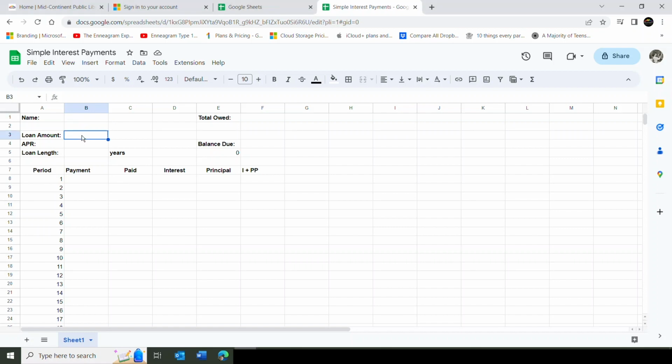For the loan amount, we're just going to get a loan for $10,000. And I'm not even going to put in the commas or the dollar signs or anything like that. Now, for the annual percentage rate, it could be even 3 to 5%, depending on the kind of loan. But we're going to keep this easy so it's easier to just see the math. So we're going to just say 1%.